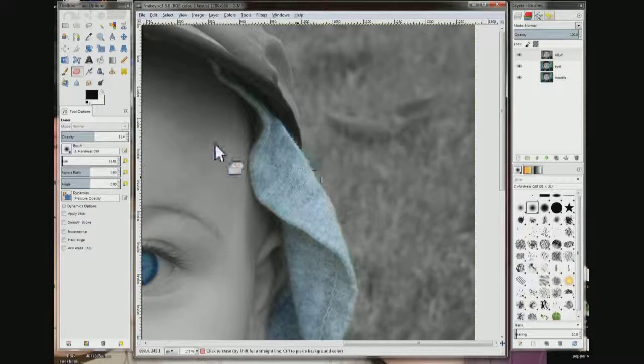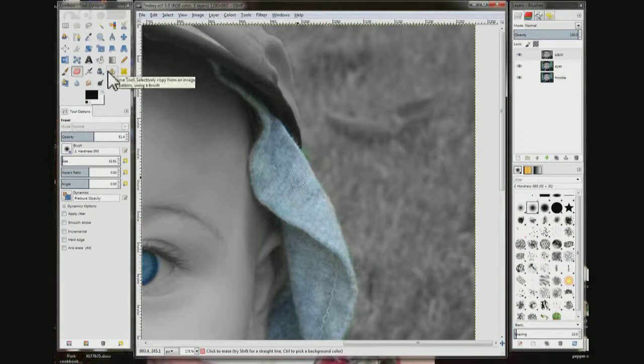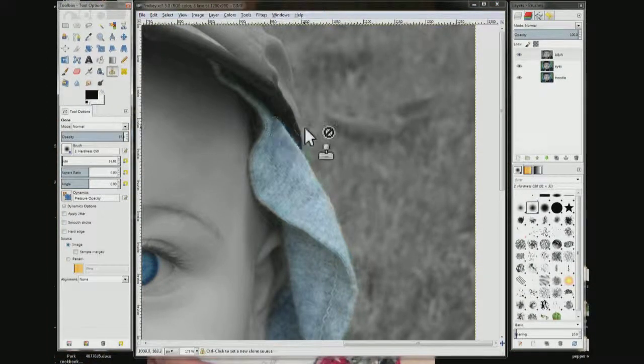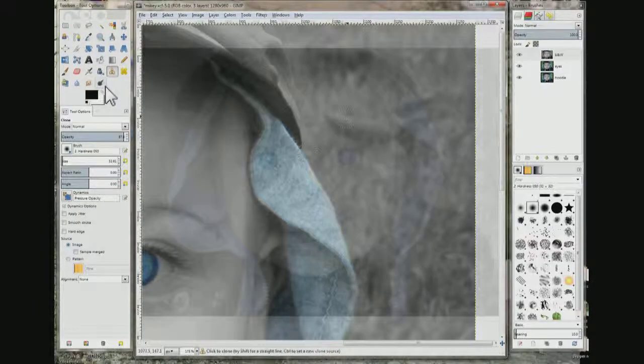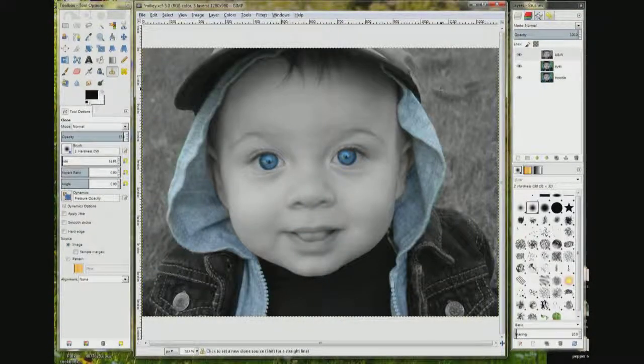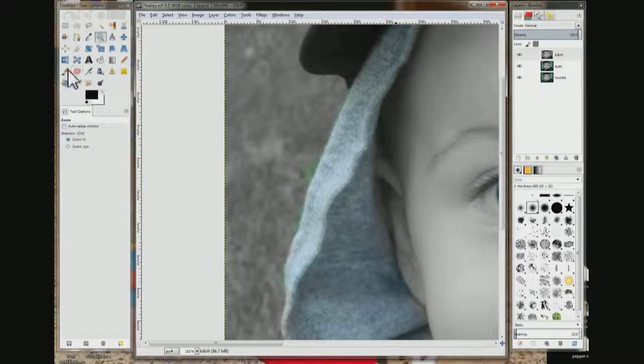And I put one little nick into the green. So I'm going to grab my clone tool, choose the area, and I got rid of it. And I just got to fix this green along the edge right here. So I'm going to zoom back in, choose my clone tool.